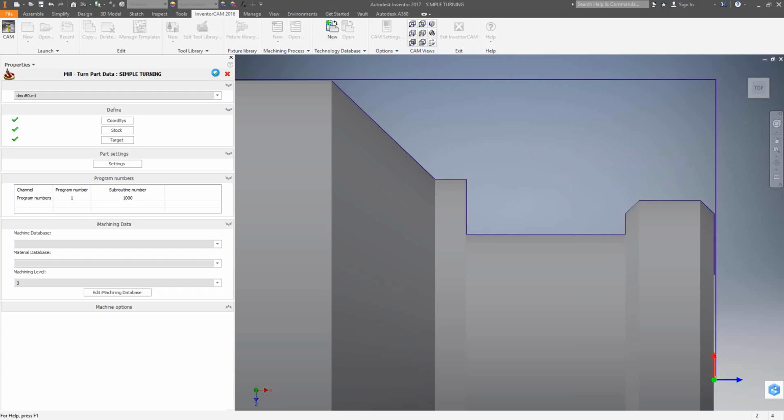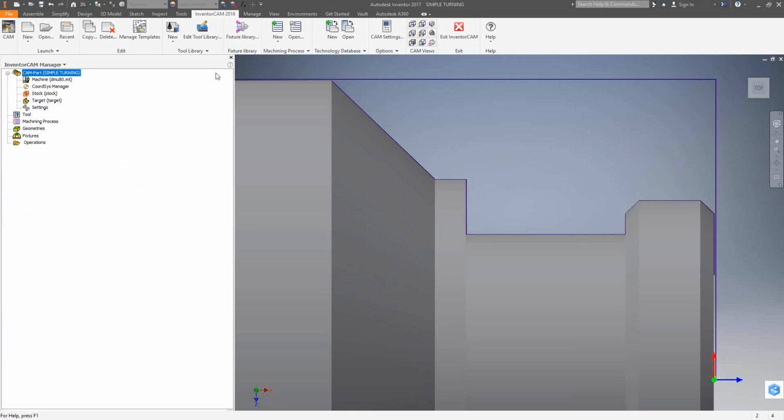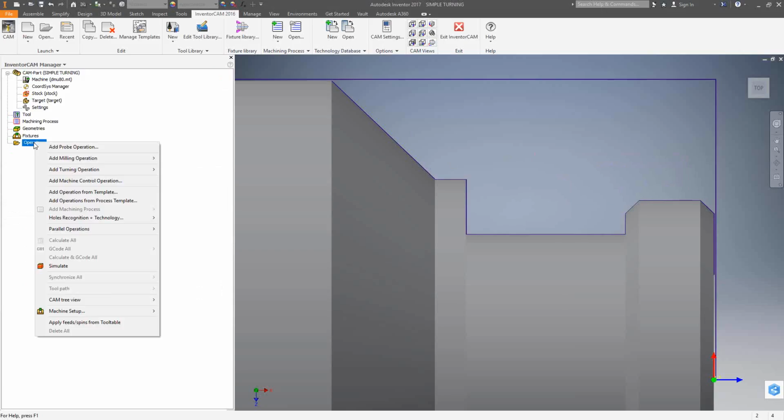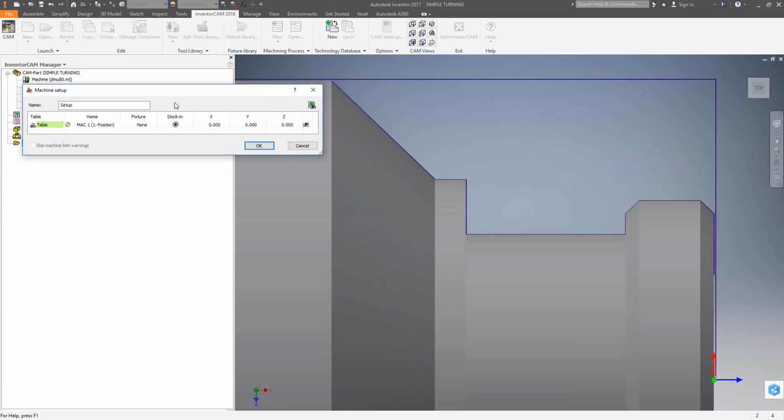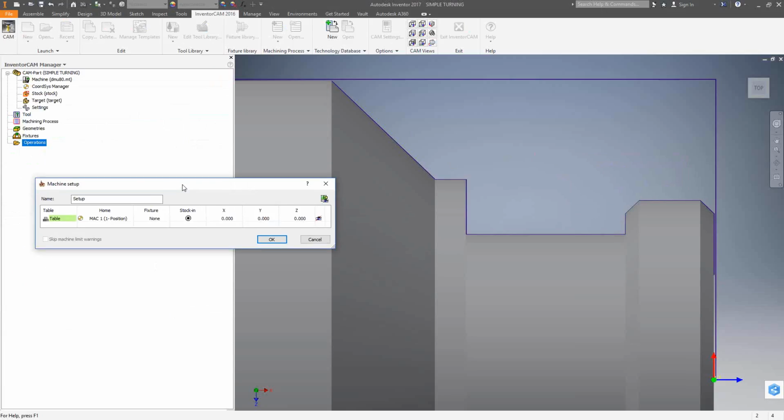We are done with our stock, our target, and our coordinate systems. And we are almost there to adding turning toolpaths. The only thing left would be to add a machine setup. So I'll right-click on Operations, Machine Setup, Add at the start of the tree. And all we're doing here is relating the coordinate system to a fixture.